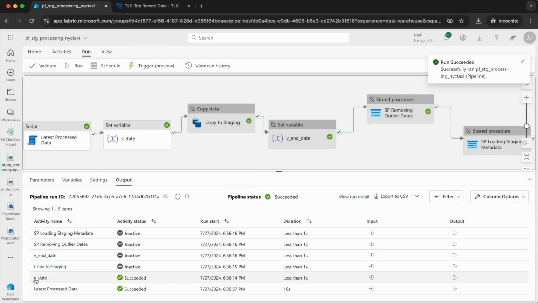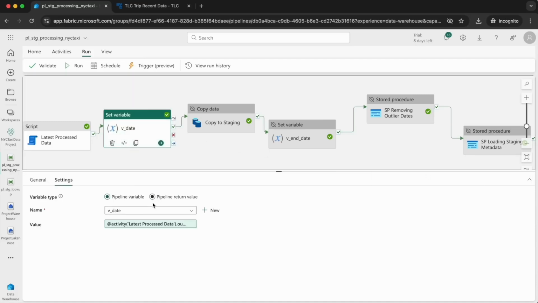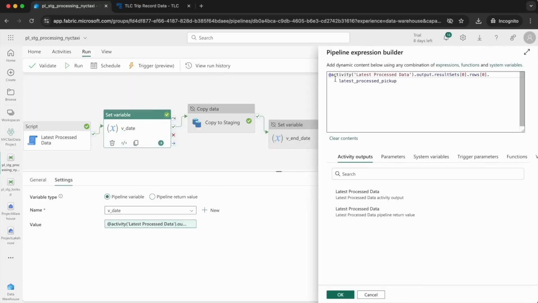So here is vdate, and let's preview that. So that's worked. We have returned the value of the latest processed data. But that's not enough. We still need to add 1 month to this and format it in a way that we only extract the 4-digit year hyphen the 2-digit month. So to do that, we can add some further processing.